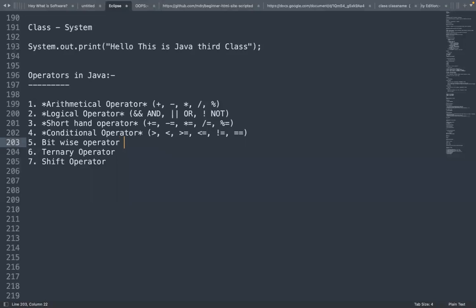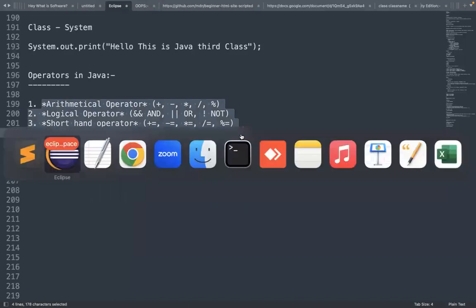In bitwise operators, we also have operators like one ampersand, one pipe symbol. Whenever you see the question mark, it is a ternary operator. In shift operators, we have a right shift operator and also a left shift operator. That comes under your shift operator. Primarily, we will focus on these four operators. We'll see them one by one.